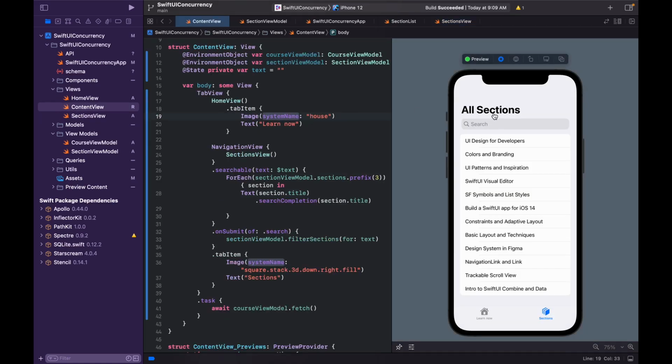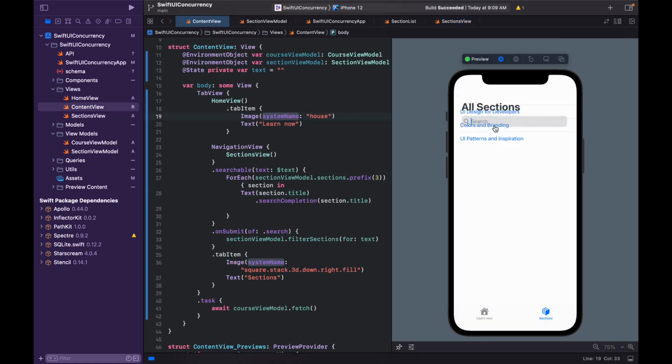If we go back to ContentView and test out our code again, so let's search for colors and hit return on the keyboard, you can see that we have the colors and branding section here. However, when we hit cancel, we don't see our entire array anymore. We want to display the entire sections array when we're exiting the search field. Luckily, SwiftUI has us covered as always.